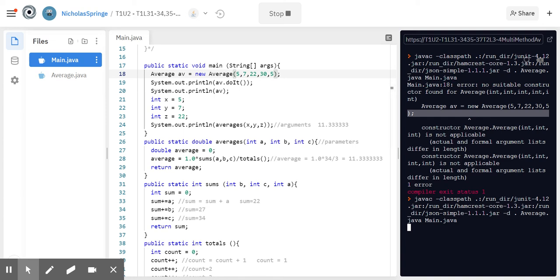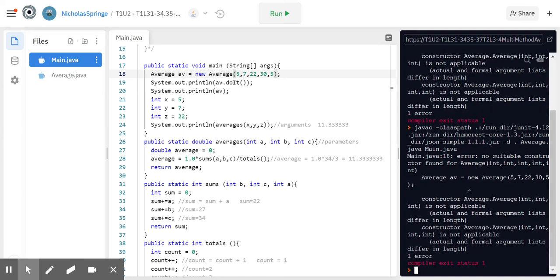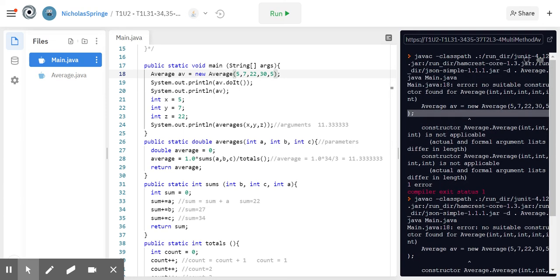Yeah, so we got an error, right? It says there isn't a constructor in order to do this, right? It says this constructor with 3 ints is not applicable. This constructor with 4 ints is not applicable, so we don't have a good constructor.